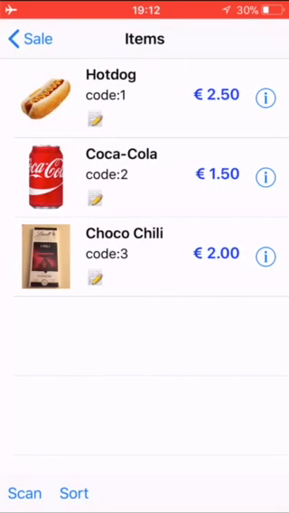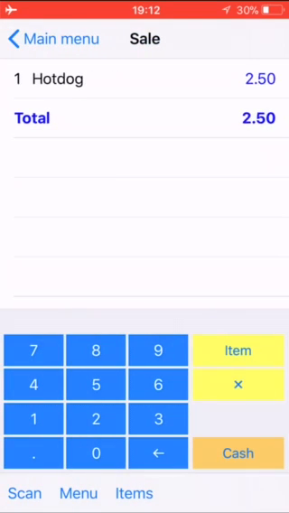For example, let's sell the hot dog. So it's now in the ticket. The same way you can use to add a number of items. For example, you would like to add 5 hot dogs to the ticket or 5 cola. If you remember, we used code 2 for cola. Then we should use this code for quick lookup.